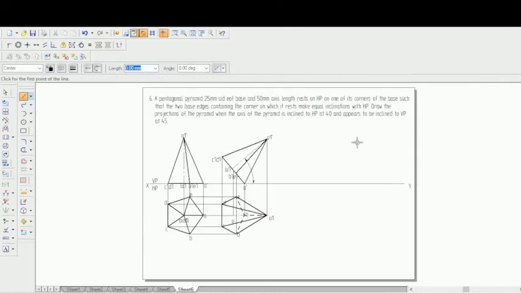In the third stage, they're telling it appears to be inclined to VP at 45 degrees. Whenever they tell it appears to be inclined, there is nothing to worry about. You are not going to find any apparent length here, so you just continue with whatever they have given. Draw the projections of the prism when the axis is inclined to HP at 40 degrees and appears to be inclined to VP at 45 degrees. I mean, this axis O1 is inclined at 45 degrees.